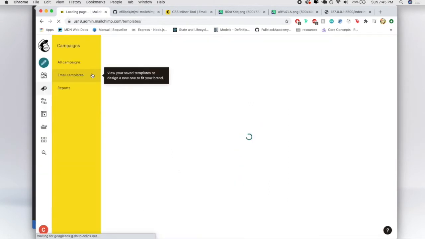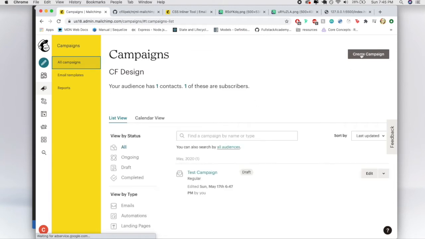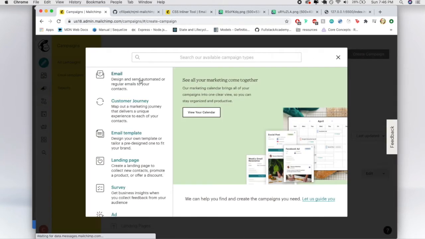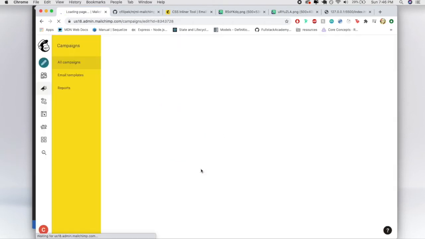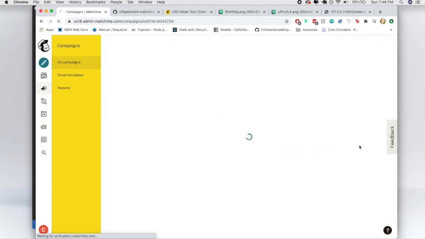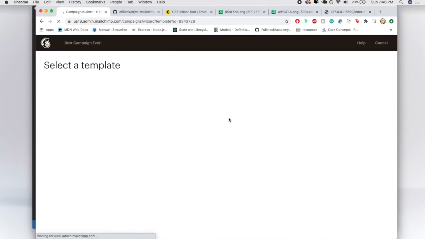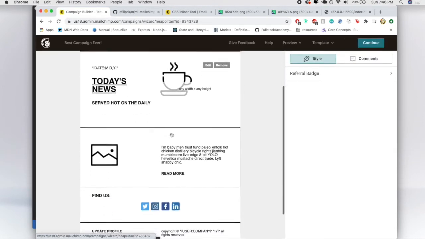Okay, let's go to all campaigns. And let's create a new campaign. Create our campaign. It's going to be an email campaign. Best campaign ever. So let's do that. Okay. Begin. And then we want to design the email. Save templates. We're going to use our new template that we just imported. And there we go.